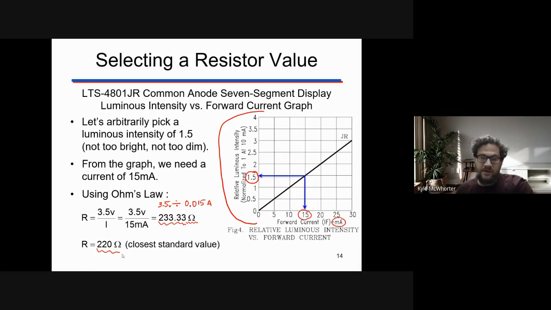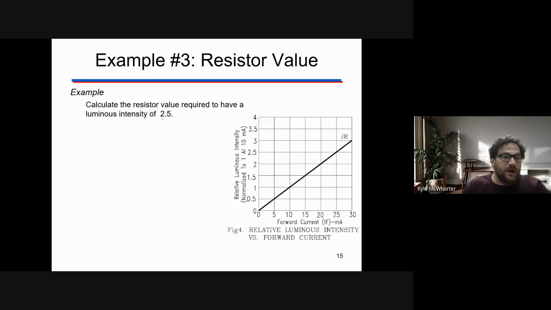So using this same information, what if we wanted it to be brighter, like a value of 2.5? What we would do is find 2.5 on our luminous side, trace that over to see how many milliamps, and that's 25 milliamps. So then we remember it's the same situation. We still have 3.5 volts going through the resistor, but now we want it to be brighter, so we want more luminosity. That means 25 milliamps is the current that we need.